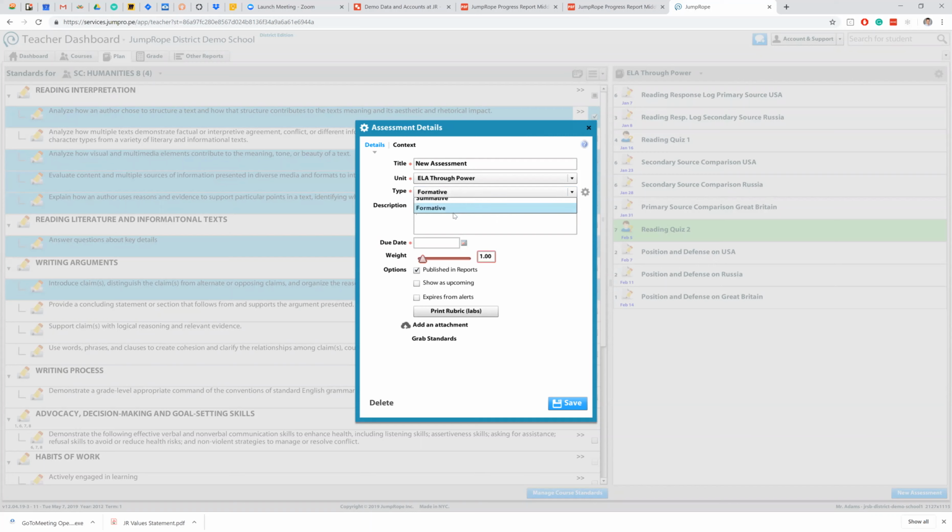And if I select formative, then down here you'll notice this weight goes to 0. And so this assessment's no longer going to be used in any of the calculations. It's just a check for me as a teacher and for the student to see how they're doing.